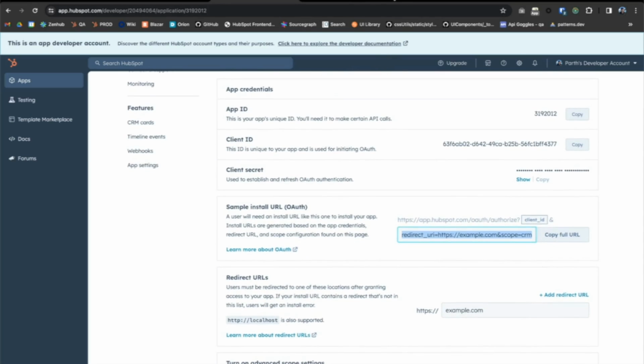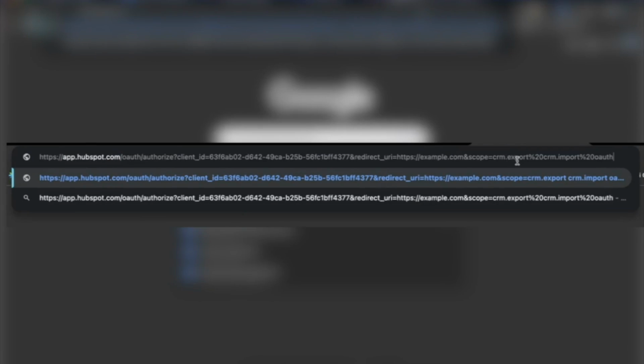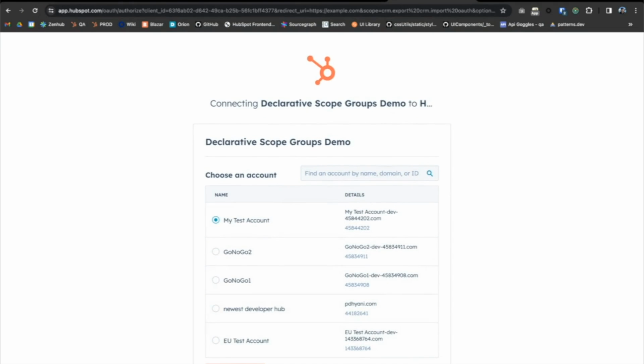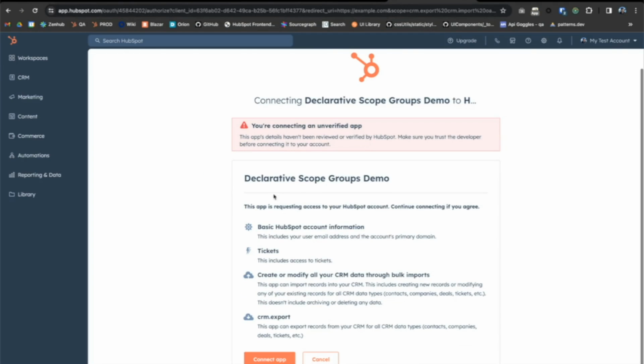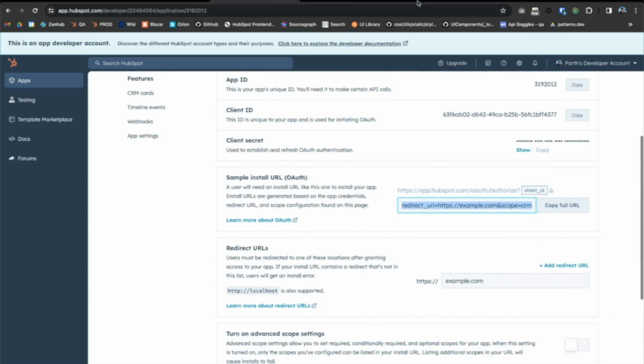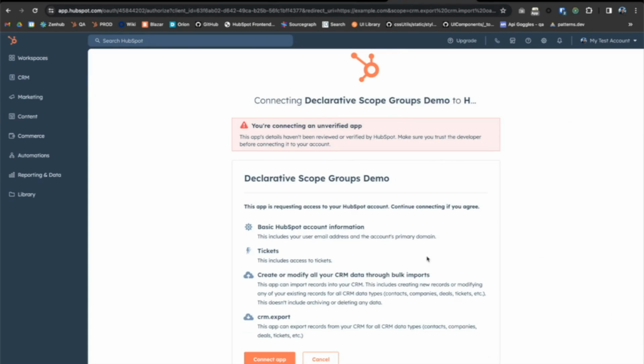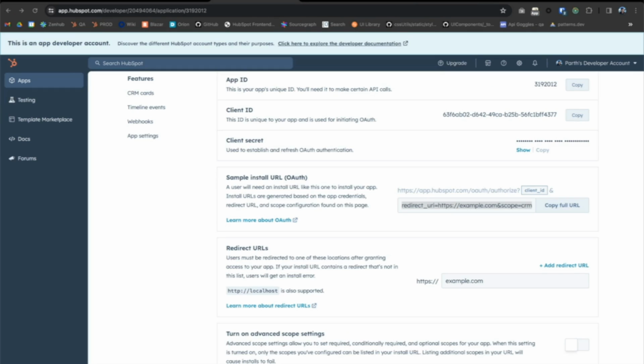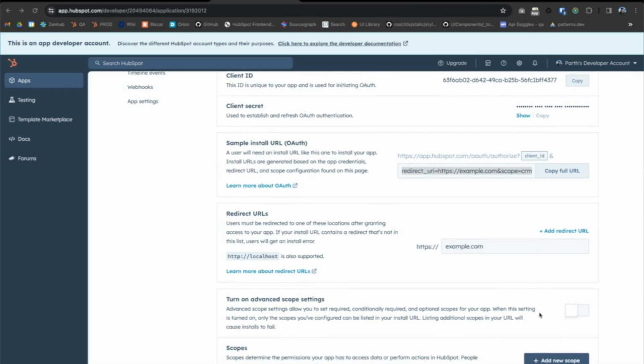I can take the install URL, paste it into the search bar, and add an additional scope. Let me add an optional scope for tickets. And you can see that I'm able to install it even though I haven't declared any optional scopes. It was just added to the URL and I'm still able to install the app with this optional scope. To enable the new declarative scopes policy, let me turn this toggle on.